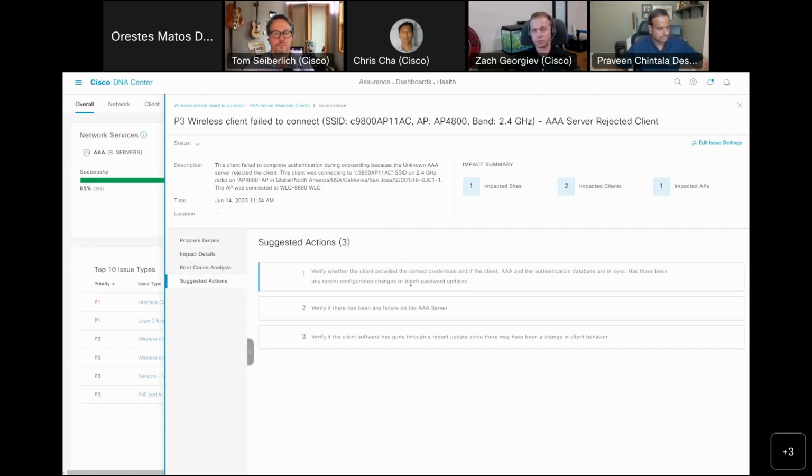Those suggested actions will be best practices, the first common sense tasks that you do when you're troubleshooting, something very similar to what you'd get if you opened a TAC case for that issue. Now you have those suggested actions for you to do on your own before you actually engage TAC if you wanted to. So, check on the AAA server, et cetera.